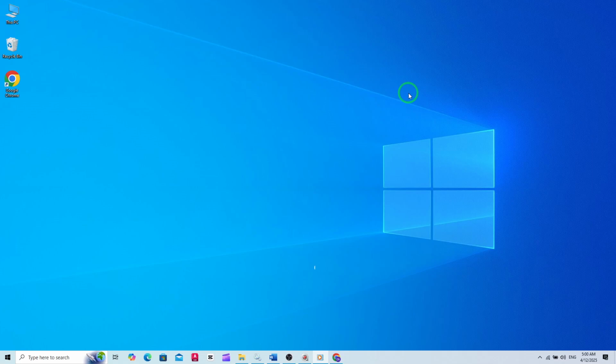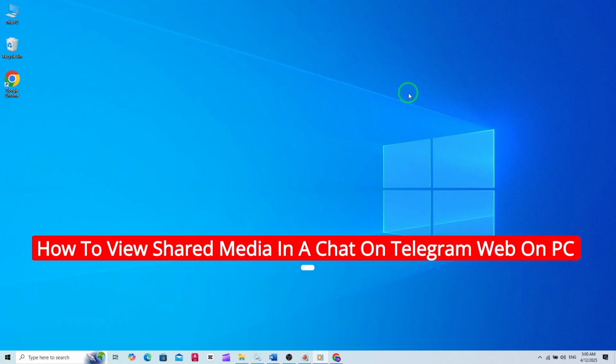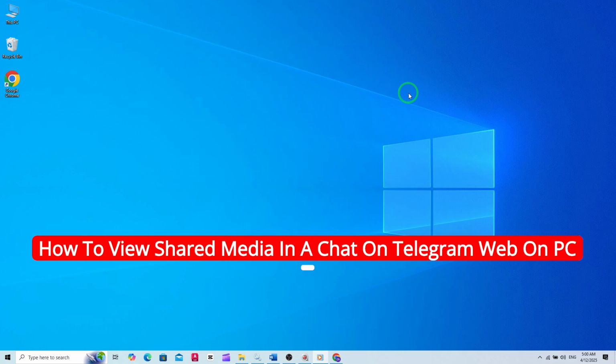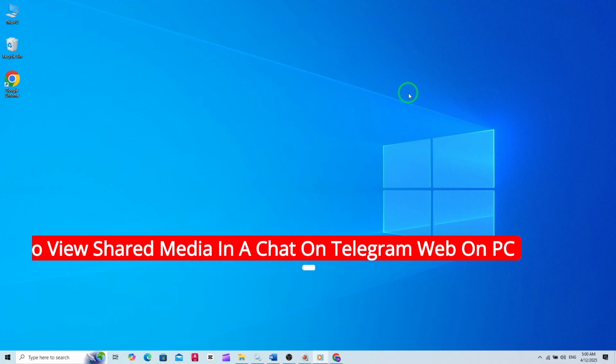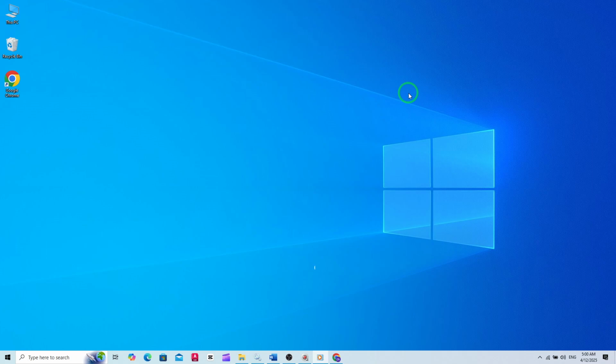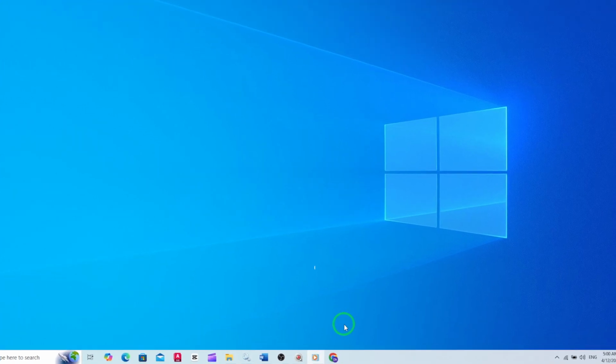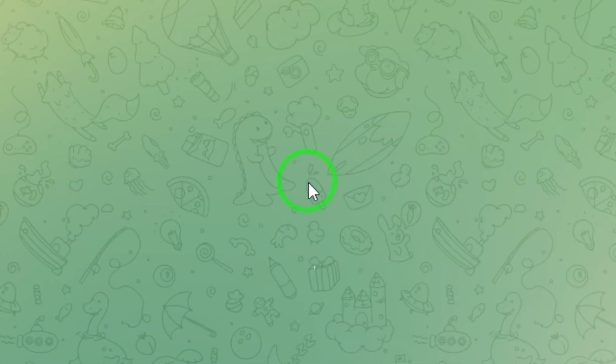Welcome. Today, we're diving into a quick and easy guide on how to view shared media in a chat on Telegram web using your PC. Whether you're looking for photos, videos, or other files, this updated method will help you access them effortlessly. Let's get started. First, open your web browser and navigate to Telegram web by visiting web.telegram.org.